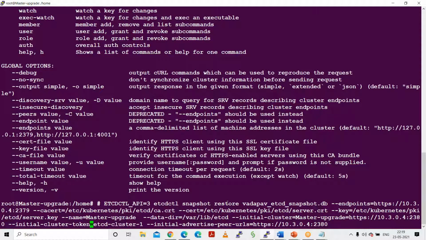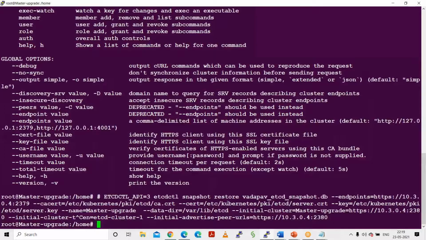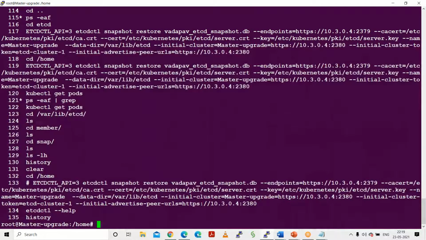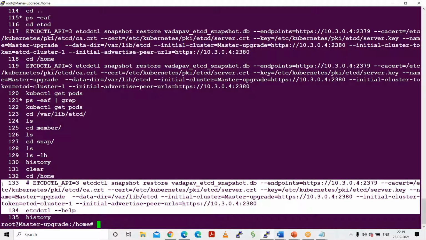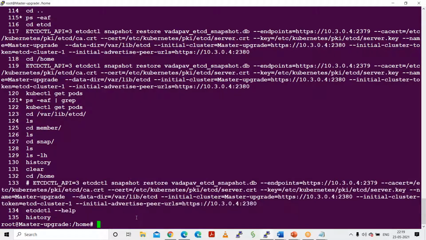Wait, Ramesh, can you ping this command to us so that I can just save it? Okay, one second. This command you want me to share? The line number 1133. Thank you. Okay, all right, no problem.